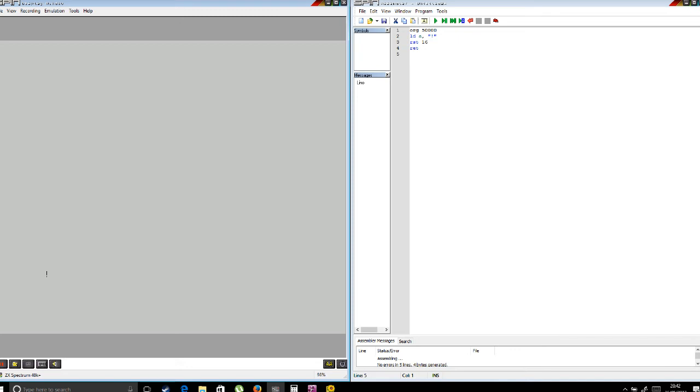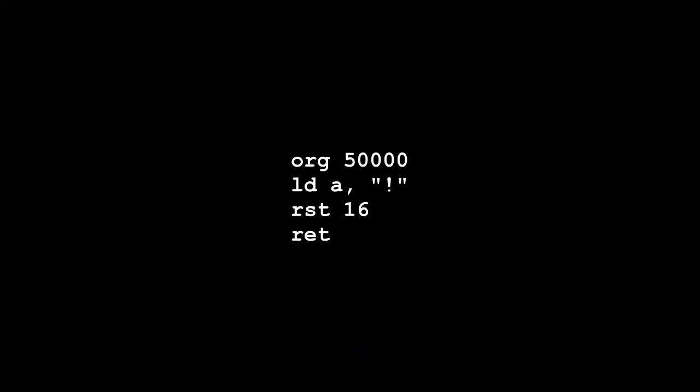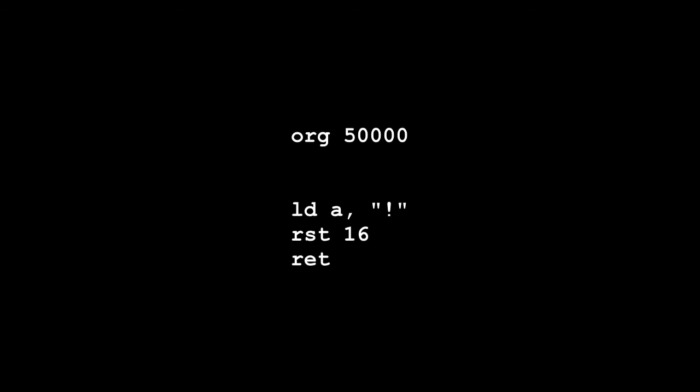So that's that. Now, I don't like the way it was printing at the bottom left of the screen. I want to print to the top left, and here's how we do that. At the top of our program, underneath org 50,000, what we want to do is load the value 2 into the accumulator, LDA 2, call 5633.